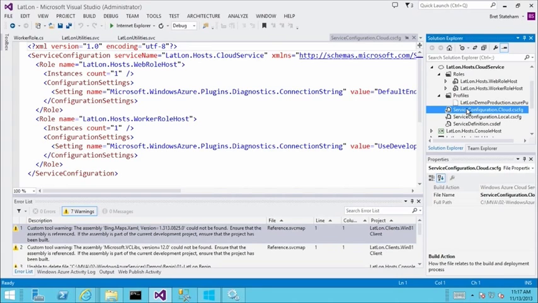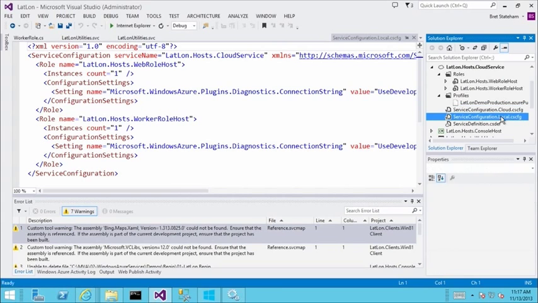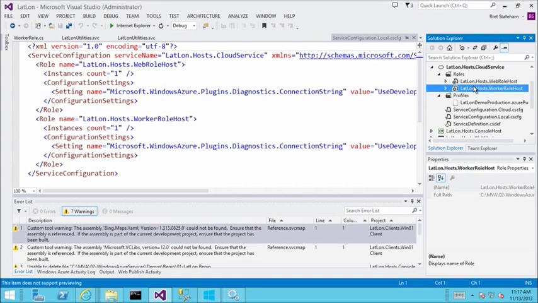So I'm going to come in and configure in here. I've got two different configurations. What's the configuration when it's running in the cloud versus what's the configuration when it's running locally? And you'll notice that these are just XML files. And you could edit these directly, but these role nodes up here give you a nice visual editor.